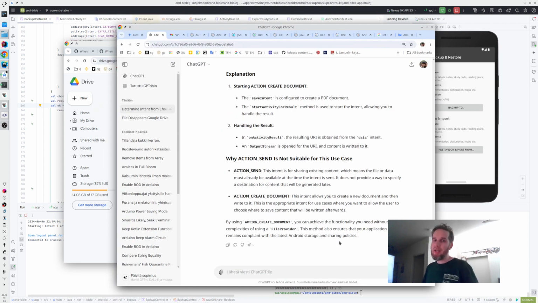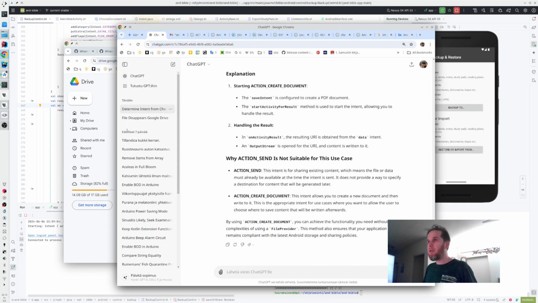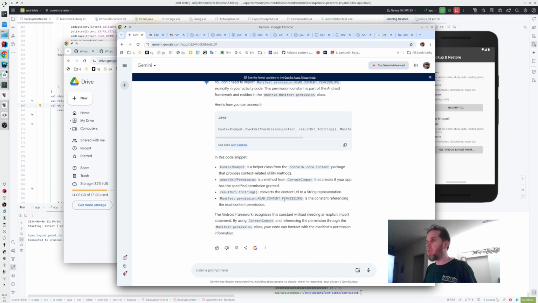I'm not a believer that AI will be killing developer jobs anytime soon, but it is indeed helping sometimes. Like here, I have been using ChatGPT. Also, I have been using Gemini, but it didn't really help in solving this problem, even though I was trying to use it.